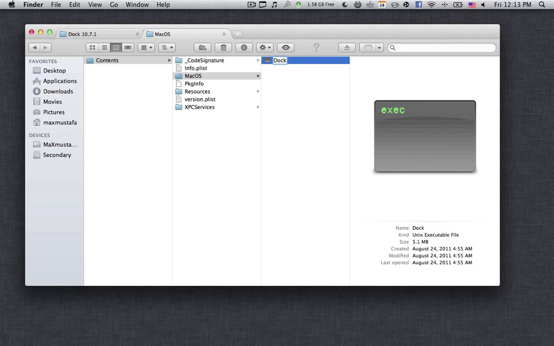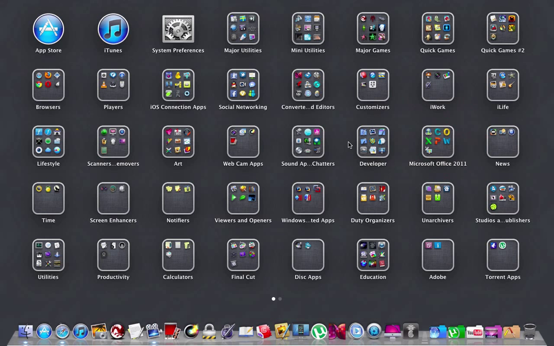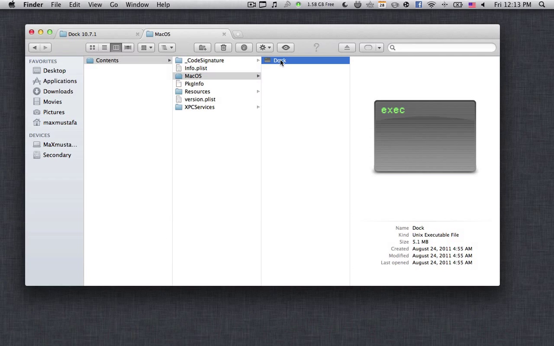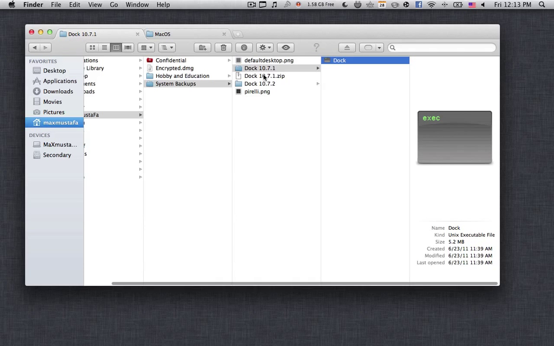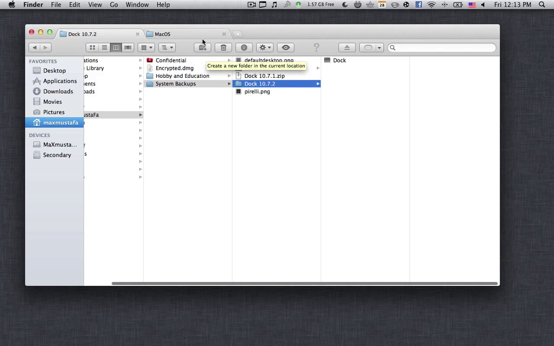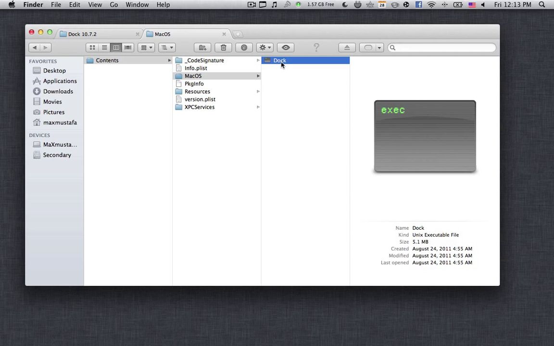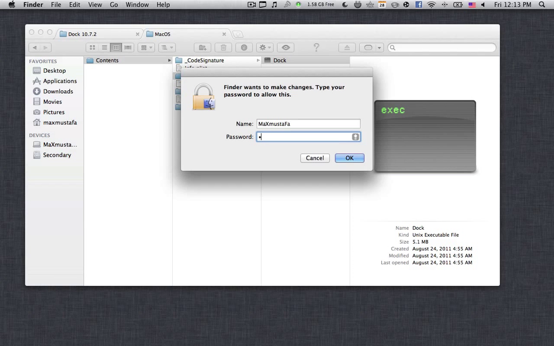Oh, but first, before you do that, just in case you want back those big cartoon-size icons of the LaunchPad, just keep a backup of this file, just like I've done over here, 10.7.2. Just keep a backup of this file somewhere safe on your Mac. And once you've backed it up, you go back over here and you rename it to anything, for example, Dock1. Then you're supposed to enter your password.